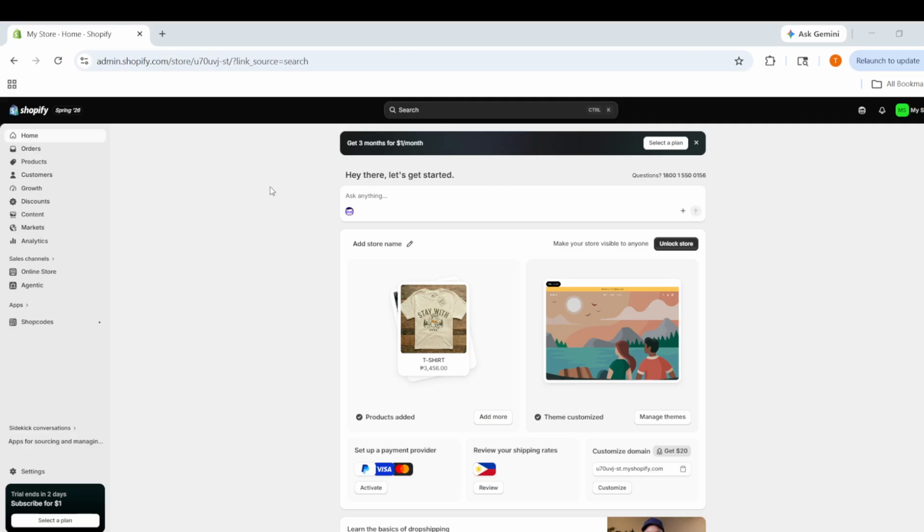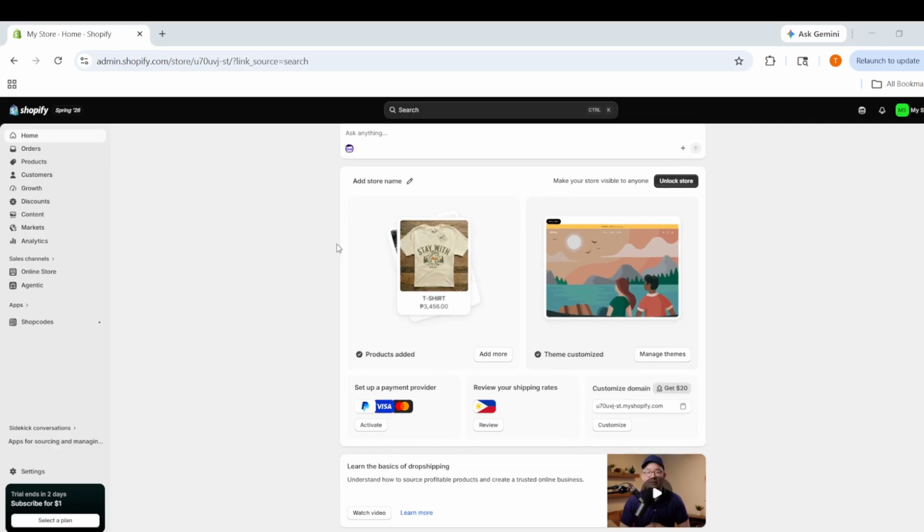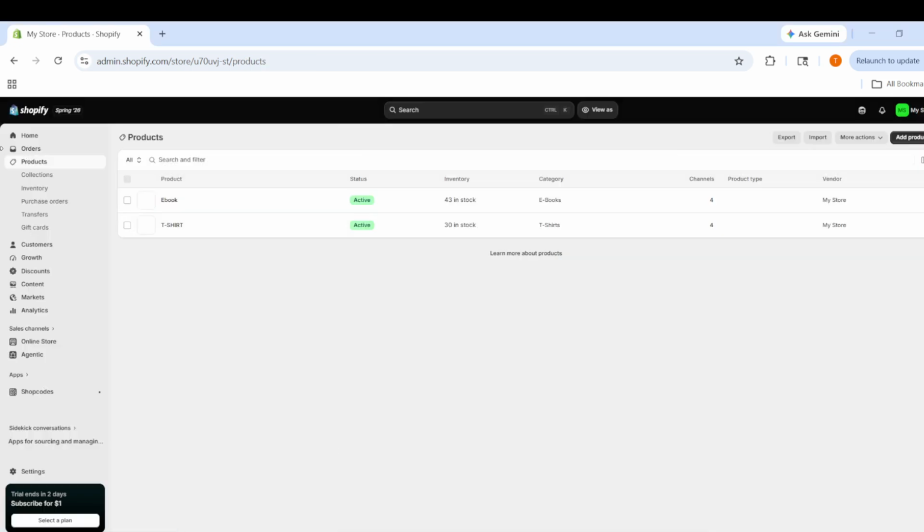the final result. To begin, log into your Shopify admin. Use your usual Shopify login method, and make sure you are inside the correct store before continuing. Once you are on the main admin dashboard, take a moment to look at the navigation menu on the left side of the screen. This is where you will find the main areas of your store, including orders, customers, products, and settings.